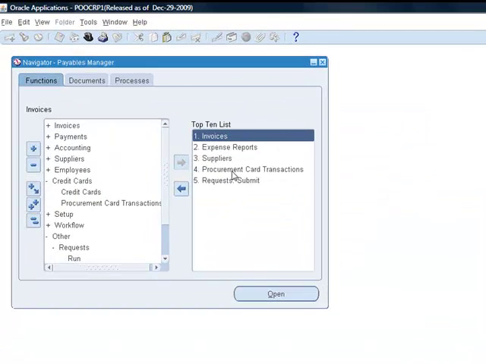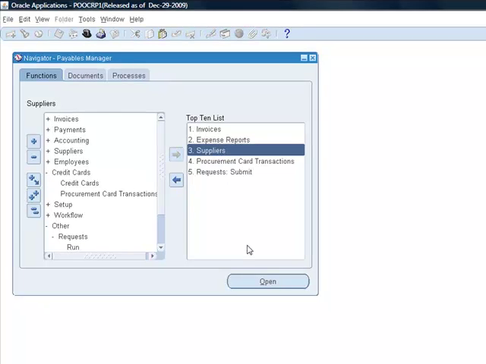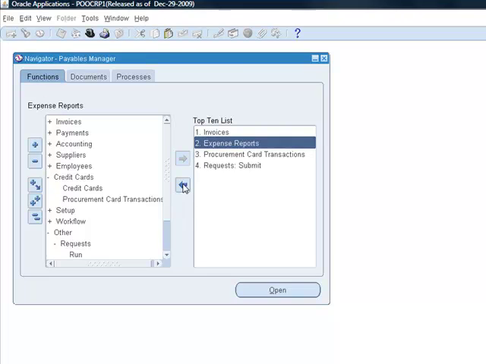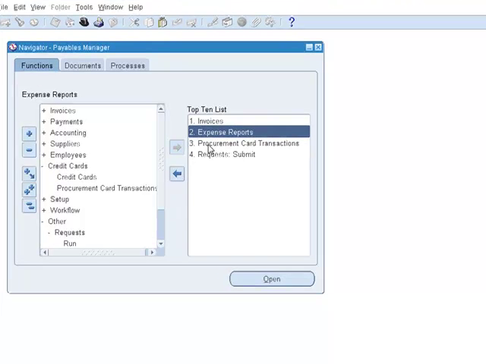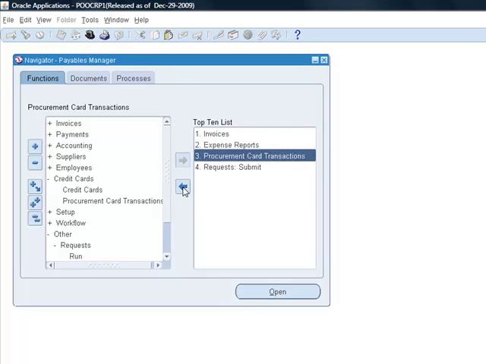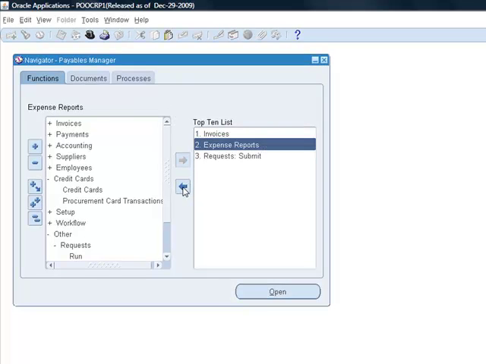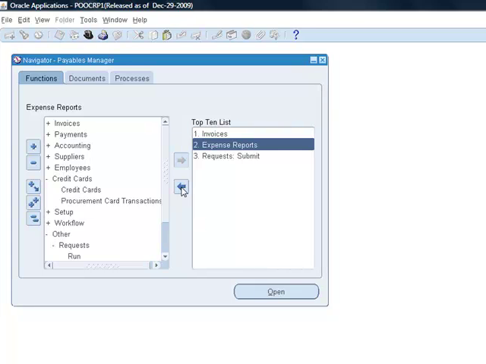And what I'm going to do now is remove suppliers. If you didn't see that, what I do is select it on my top 10 list and hit the arrow to the left to remove items from my top 10 list, and I'm left with 3 different transactions on my top 10 list. And it's as simple as that.